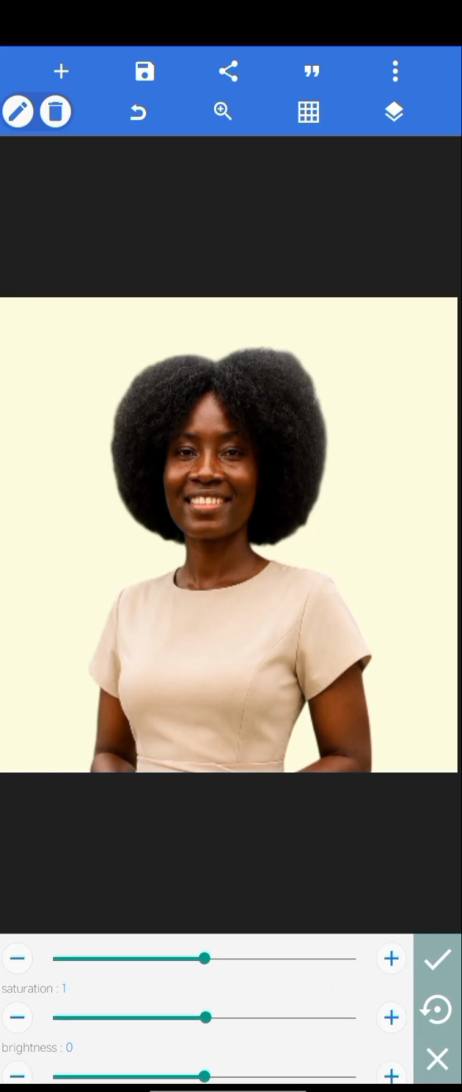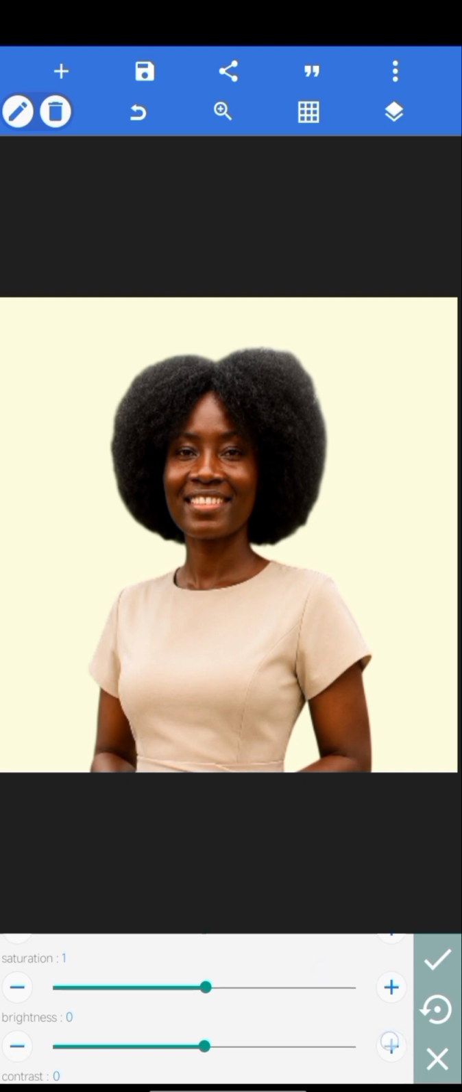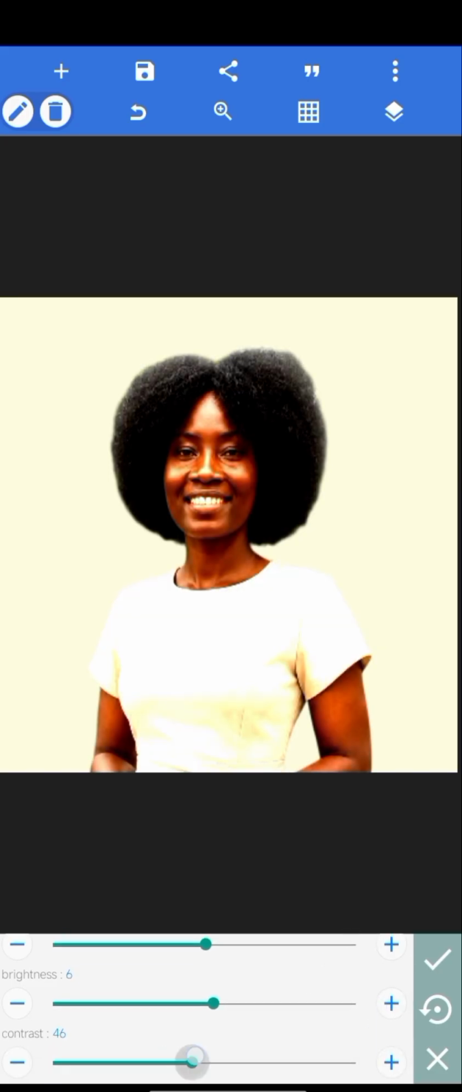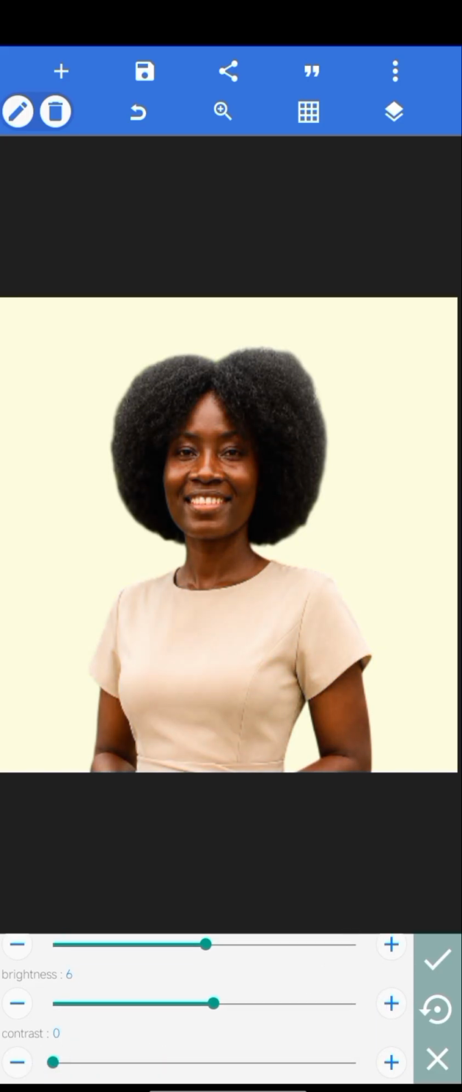I think one is okay. Then for the brightness, see if I decrease it now. So just make it a little bit bright, that is if the picture is too dark. I'm going to make it bright. Then for the contrast, if I increase it too much, this is what it will look like. So just be careful. Don't make it too much. Just reduce it.